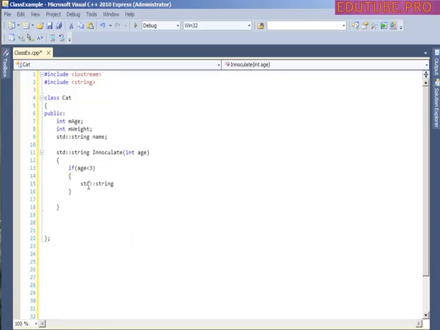Okay, and what we want to do is say std::string, and we're going to create a variable called status, and it is a string, and we will set that equal to "underaged for inoculation." All right, and then I will return status just like that. And let me go back here.